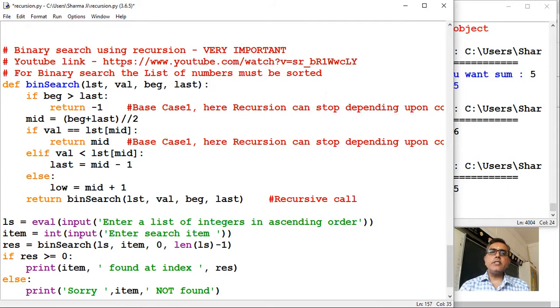What is a binary search? It is searching which is done on data which has been arranged either in ascending order or in descending order. That means in order to have a binary search, you should have data which is arranged either in ascending order or in descending order.